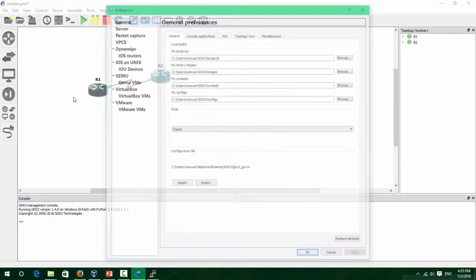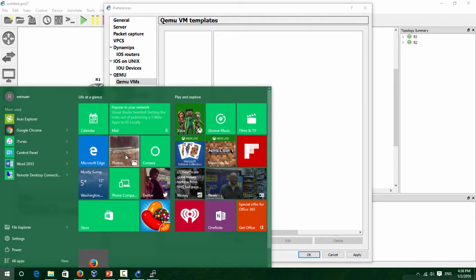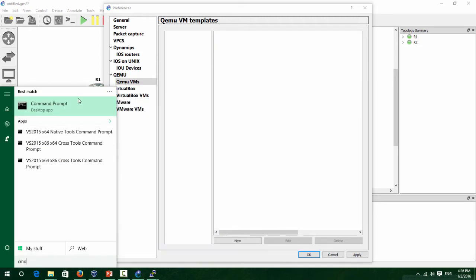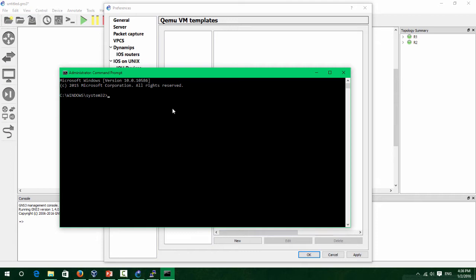So you edit preferences. Now use QEMU VMs to emulate and run the ASA image. Before you create the image, you need to create the flash disk for the ASA. So you launch the command line, right click, and run this as administrator. Make sure that it's run as administrator here. So you go to the GNS3 directory, which is on the C drive. Now this may differ according to where you have chosen to install GNS3.